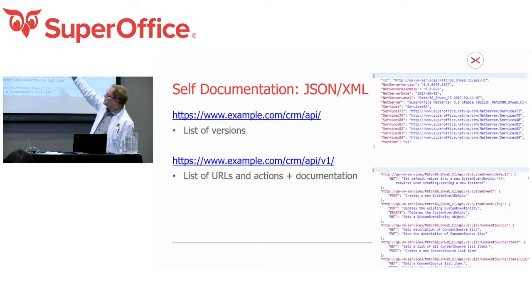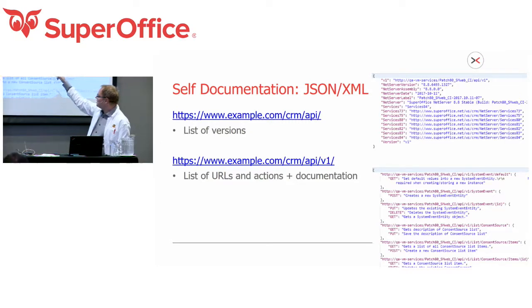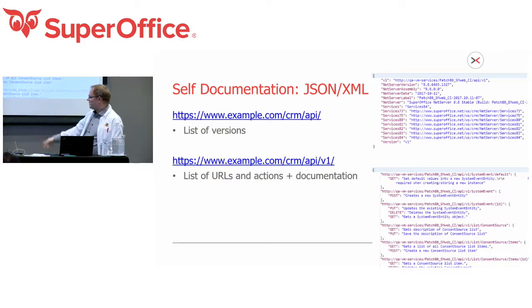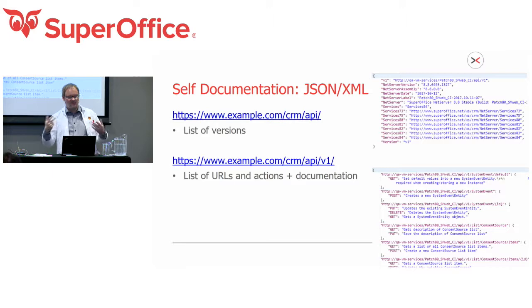So if we hit the API endpoint, it'll give us a list of what versions and the URLs to the version 1 endpoint and what's the build number of this version of NetServer and so on. And if we go look at the API version 1 endpoint, it'll give us a list of all of the URLs that it supports and what operations it supports, and also documentation on what those operations actually do.